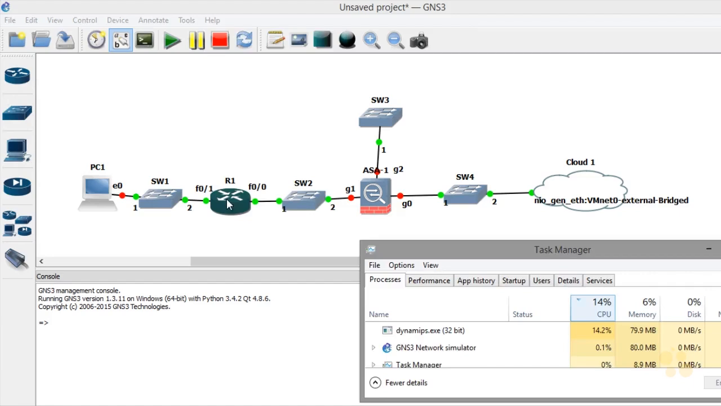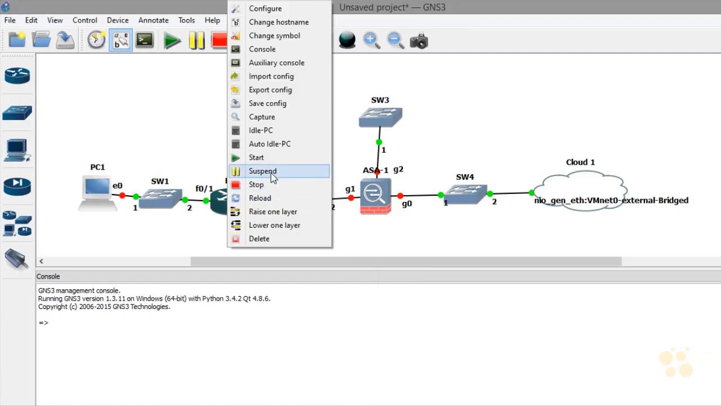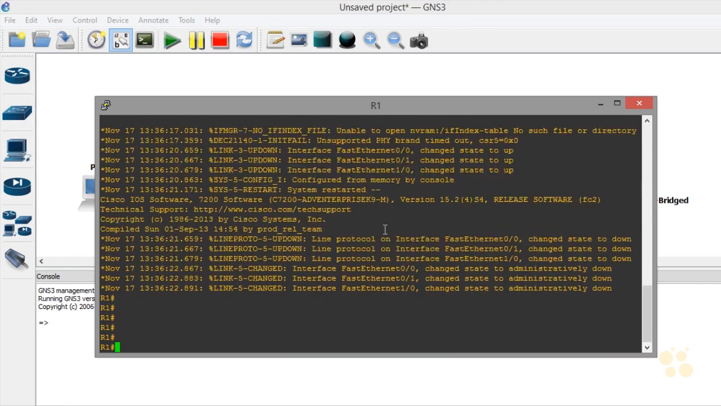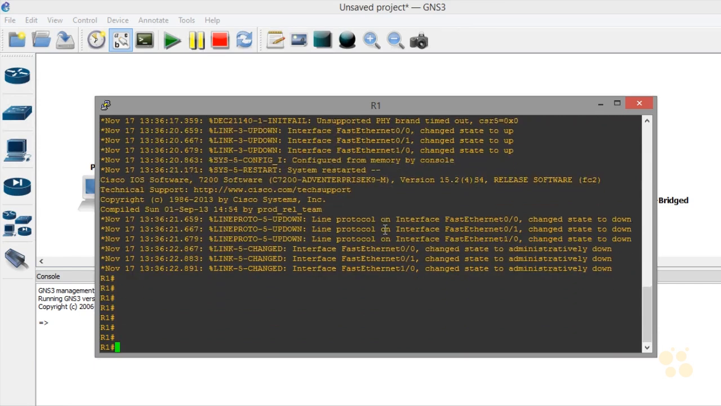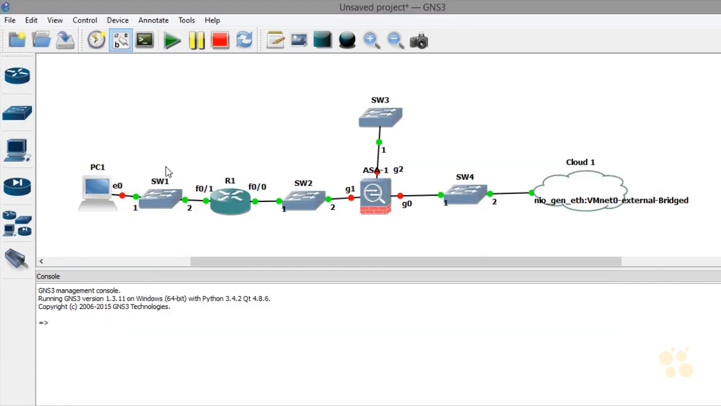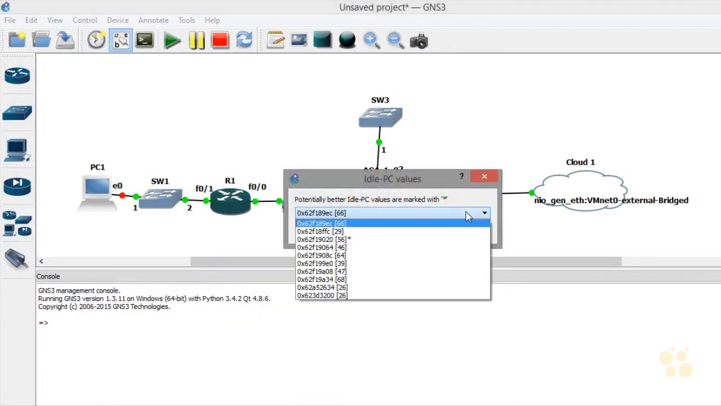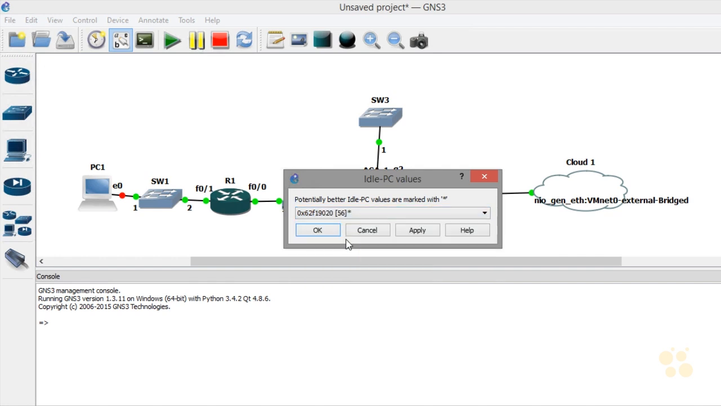So with R1 running, I'll right click and we'll go to console to bring up a console. We're going to want to make sure it's sitting at a prompt, not waiting for something to happen. So we've pressed enter a few times, it's responding fine. And then we can go back to R1, right click. From the drop down, we can select idle PC. Now from the drop down list, it's showing us that a potentially better idle PC value is marked with an asterisk. I only see one in my current drop down, and we'll click on apply.